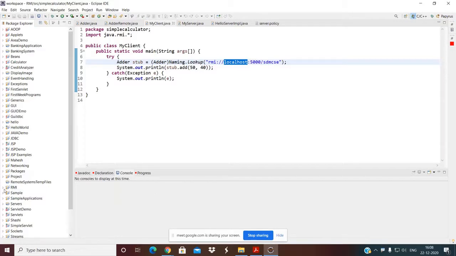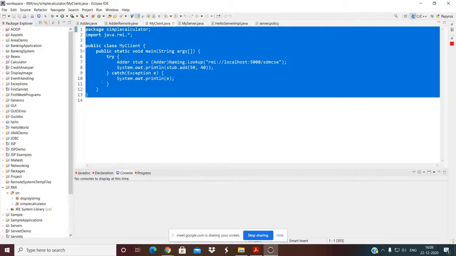NetBeans? Have you worked with NetBeans? Anyone? Most of them are working with Eclipse only, sir. Probably they have used Eclipse, sir. Okay, madam. Okay, no problem. So then this discussion becomes more relevant. That's why I was asking.